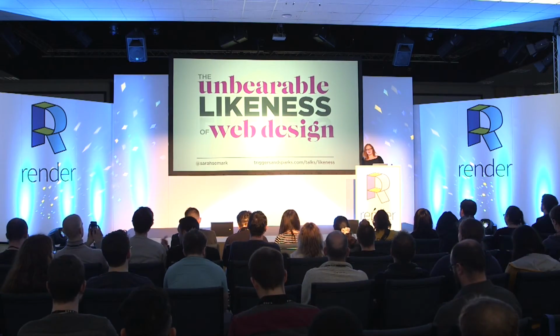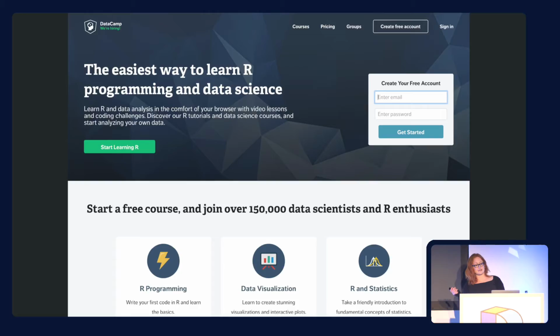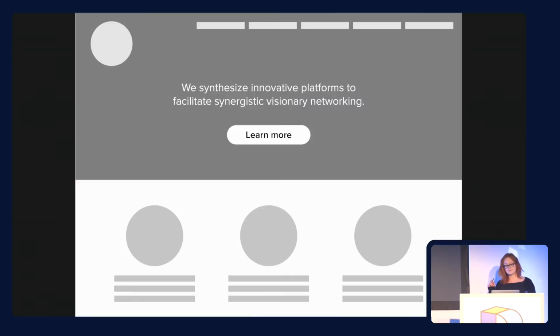I spend a lot of time on the internet. And over the last few years, I've started to notice something. Everything kind of looks the same. And if you spend a lot of time on the internet as well, which I'm guessing you do, you know what I'm talking about. Websites that look like this, or this, or this. They all kind of follow the same pattern.